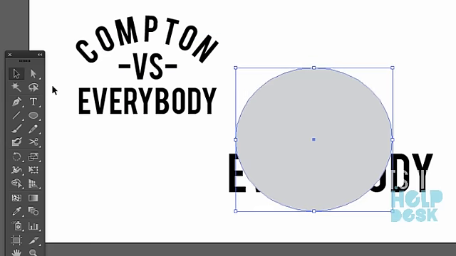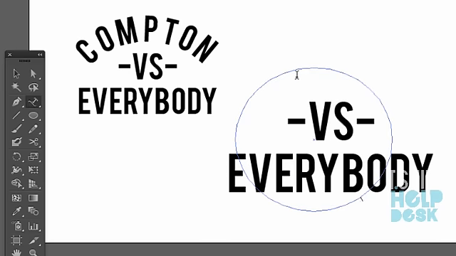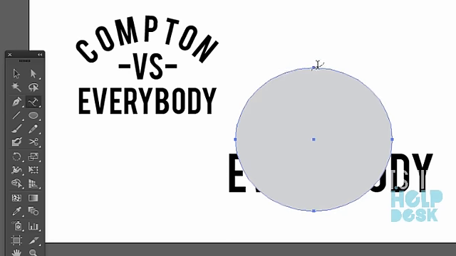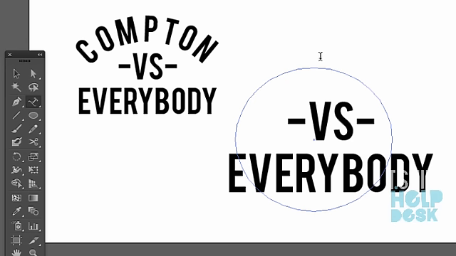Put that over here and go to our type tool, type on the path, click on the path. Oh, it's all the way down there, but it doesn't matter. And then City of Compton.